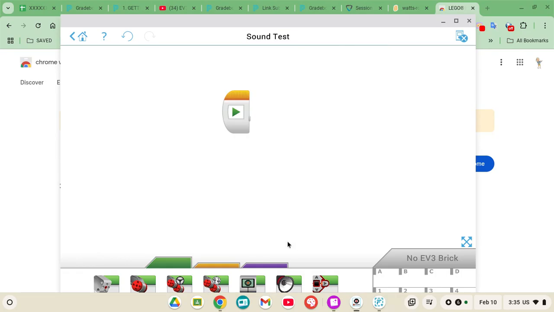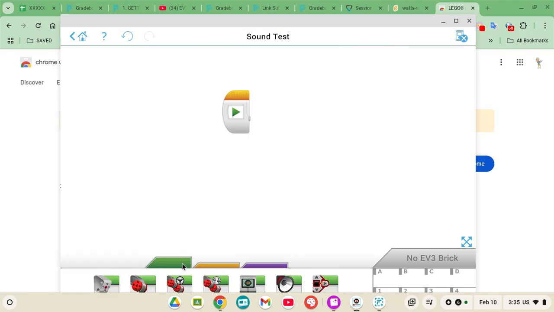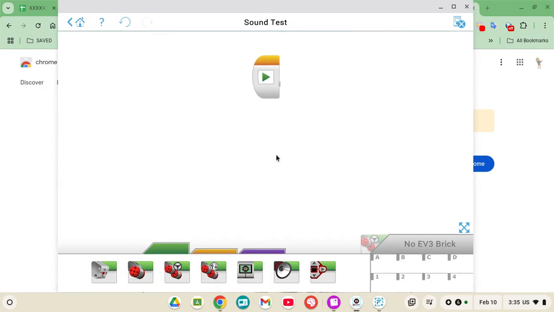Okay. Sound test. You have different blocks. So you have yellow blocks. The purple ones are for notes if you want to write something, and green blocks. So the app is a little smaller than the desktop program, but you still have a bunch of blocks. For this first one, it's the sound. So the robot won't be moving. It's just a sound code to test out the robot.